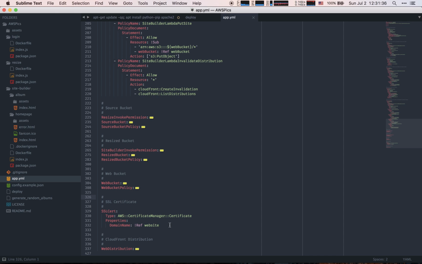And in this case, all this does is say that we want an SSL certificate with the domain name that we're passing into this config.json. Right, and in this case, this is what prompted the email to be sent, requesting permission to actually create an SSL cert for our AWSPics.net domain.